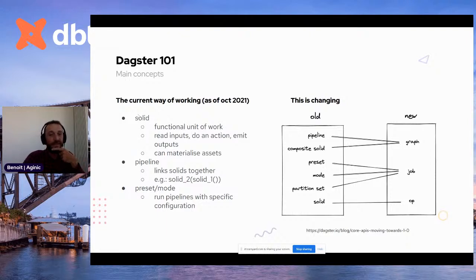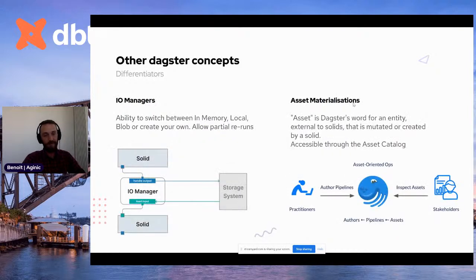That is the current way that Dagster works, but there is some active development to move to a new API, where some of the concepts are going to be simplified in the future. So what is called a solid today is going to be called an op in the future. What's called a pipeline is going to be called a graph, and the existing concepts like presets and modes are going to be called jobs. But based on what I've seen, this is not too complex to move from the existing API to the new one.